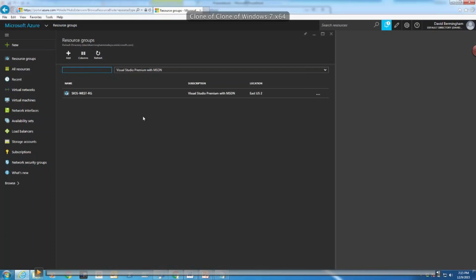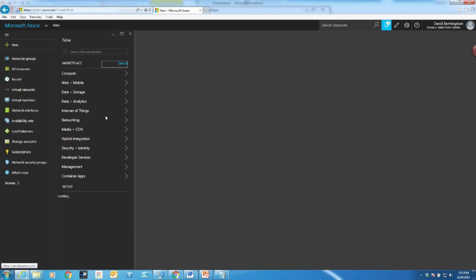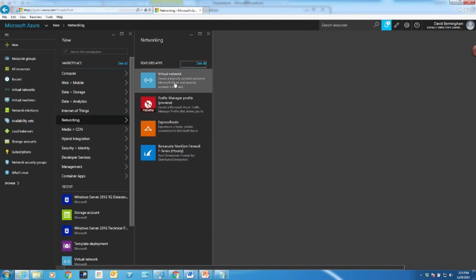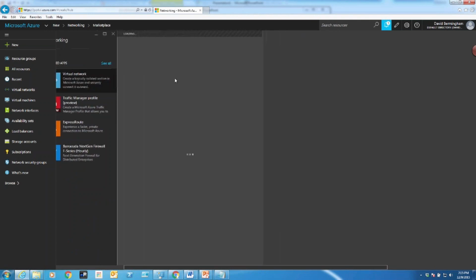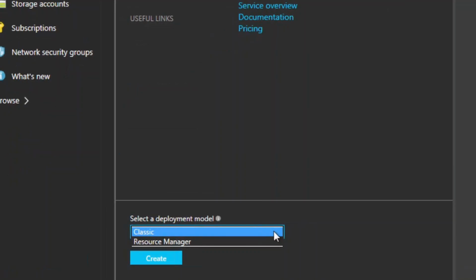In this demo, we're going to click on New, and we're going to create a new Azure network. So you see there's lots of different resources you can create. We're not going to go into all these, but the one that we're going to look at here is under networking. So we'll click on networking, and we'll click on New Virtual Network, and this will launch the wizard to create the virtual network. One of the things you want to notice is you have an option. You could choose to create this in Azure Classic or Azure Resource Manager.